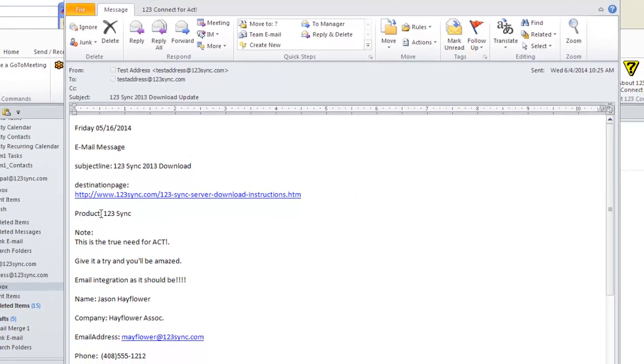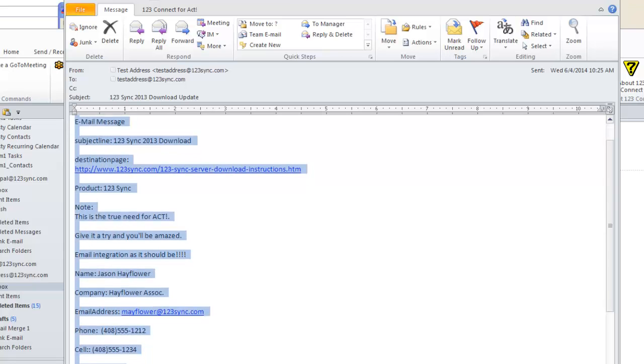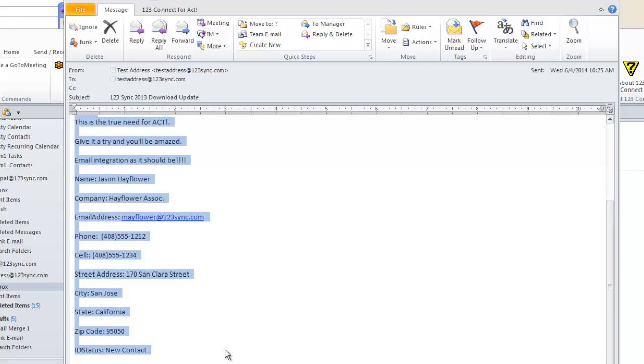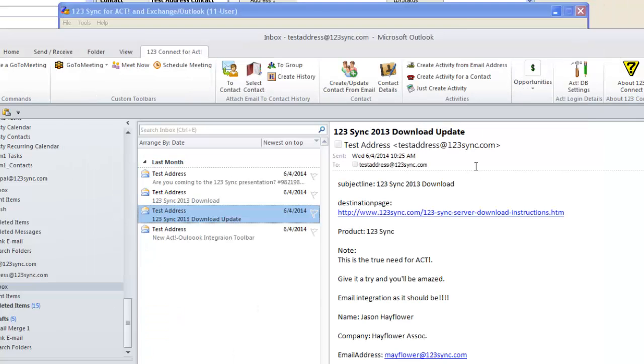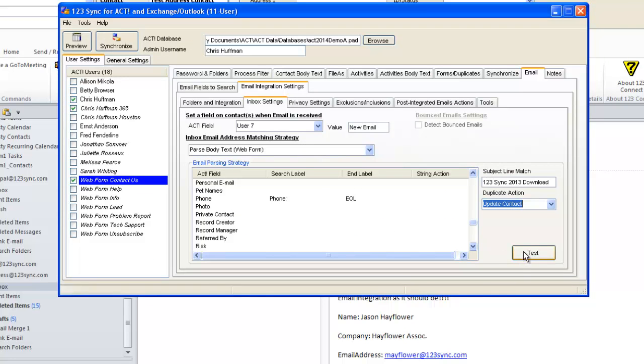Here we have product 123Sync, and there's a note to it. Of course, we're going to be bragging about our product. This is the true need for ACT, and blah blah blah, all the way to name. So this is a field. So let's just copy this, and then put it into our tests environment.